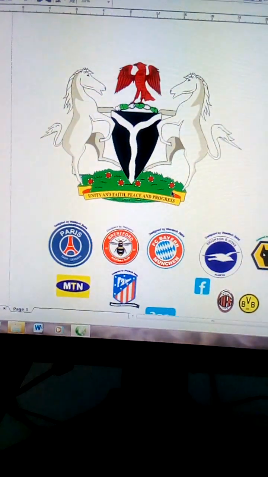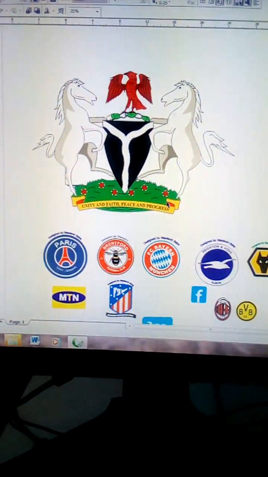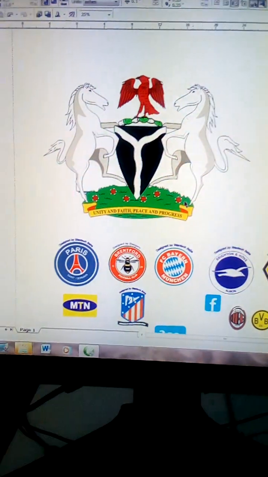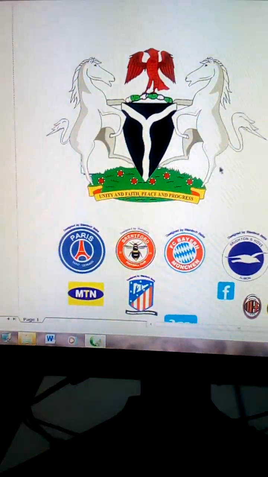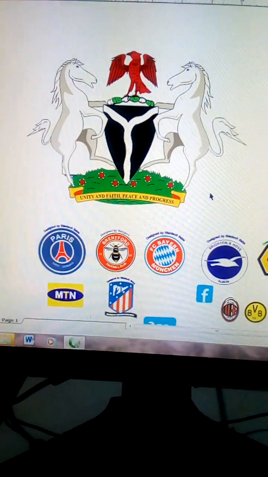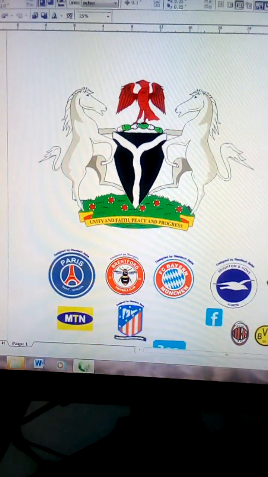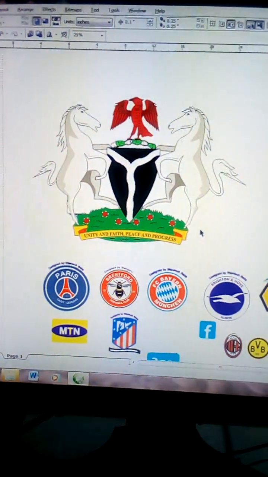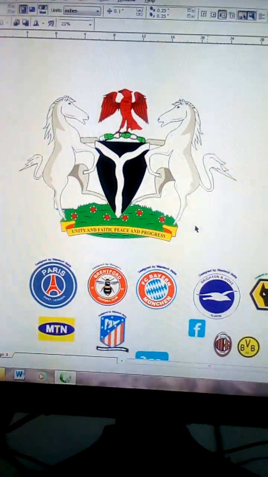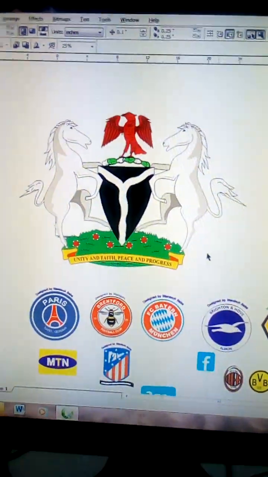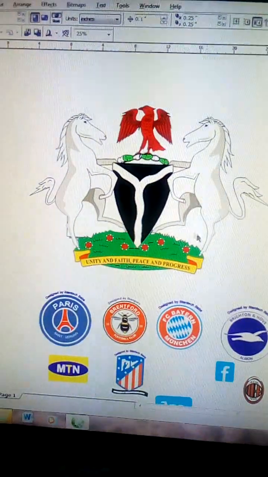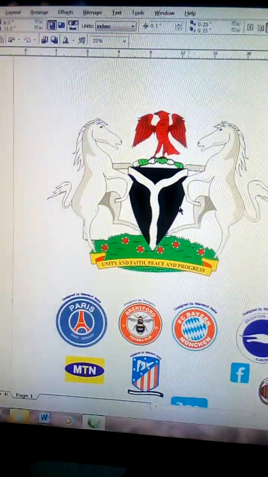Yes, I'm done creating the Nigeria coat of arms using Corel Draw. It took me 2 days to create this logo due to time. Now I'm going to give you the procedures on how I used Corel Draw to create this logo you are seeing on the screen, the Nigeria coat of arms.